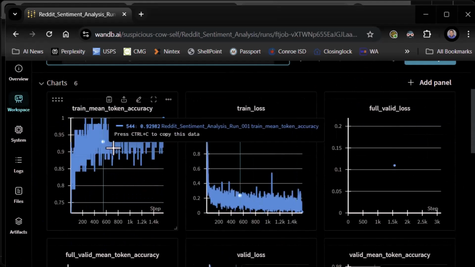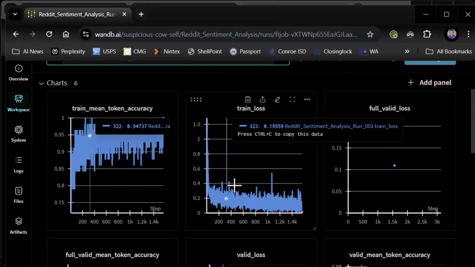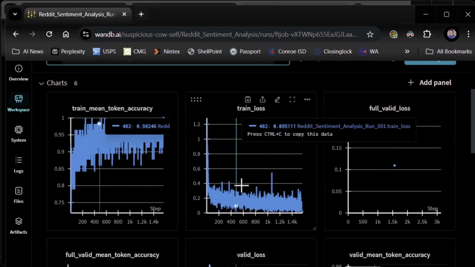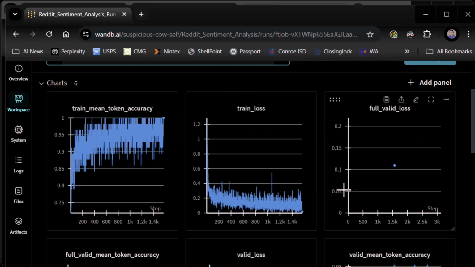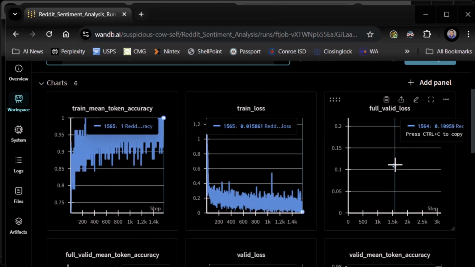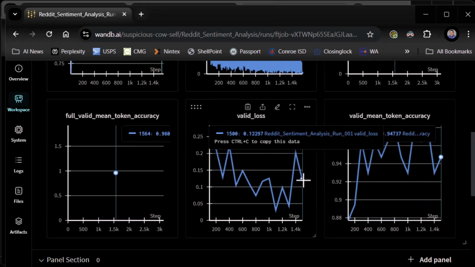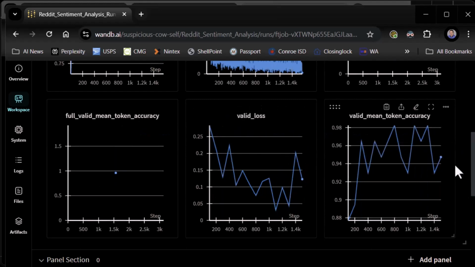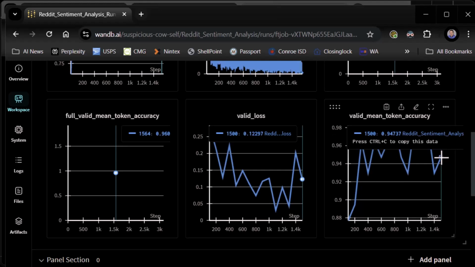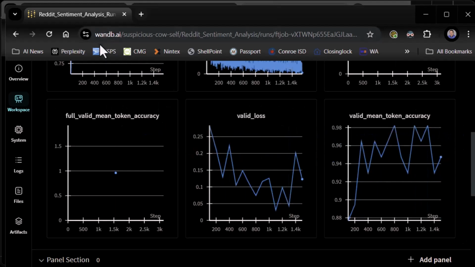And so you can see here we've got our training loss. So training looks good, right? The training loss is going down. The full valid loss looks good. We can see here the valid loss and the mean token accuracy. We get to 94% mean token accuracy, so I think we're looking pretty good here.